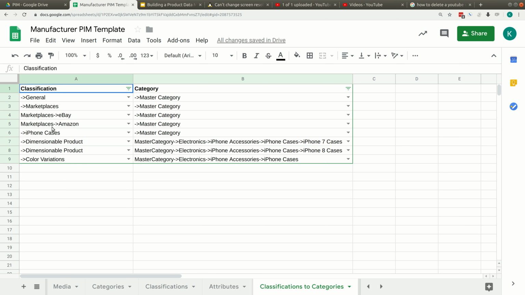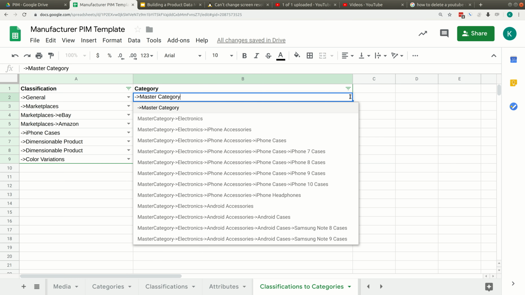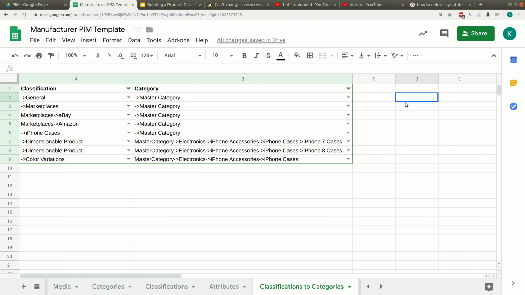Classifications category. This is where you assign the classification to the category it belongs to, and just another note: if it belongs to the master category, then that means it belongs to every category that's under that master category. So if you want attributes to apply to every product, you would put it in the master category, for example.